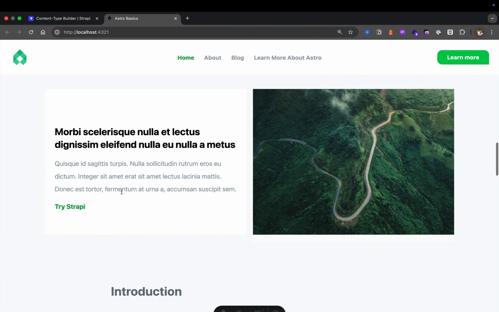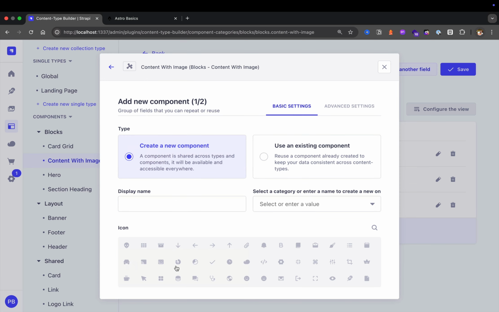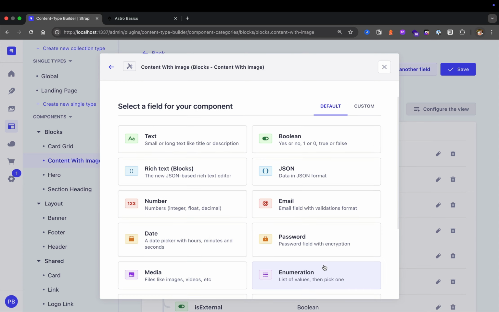Now let's add another field. We know that our content is going to have a link. So let's go ahead, add our link component. So back in our Strapi builder, let's go ahead to components. We're going to say use existing component, select component. We're going to call it link. Let's select our link component, and it's going to be a single component. Now let's finally add another field.